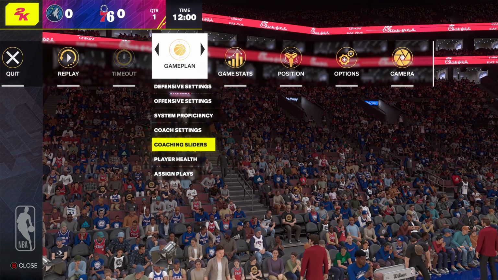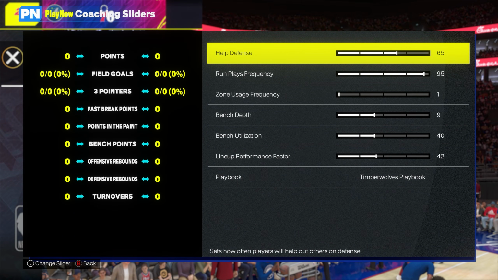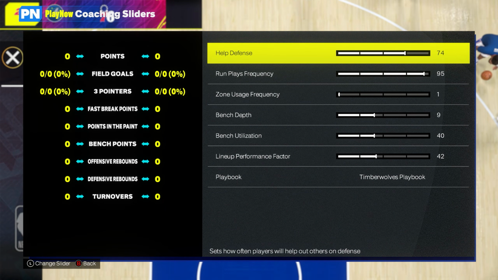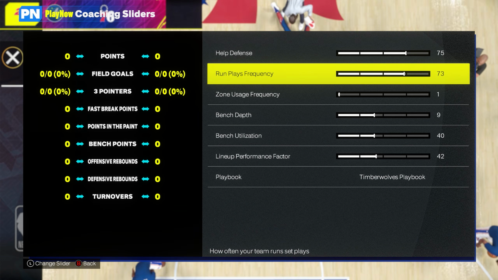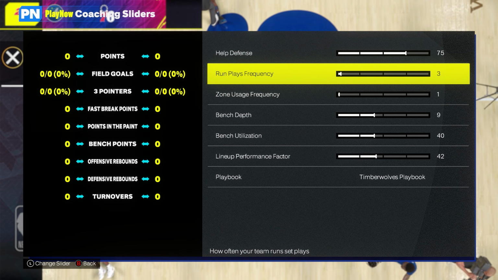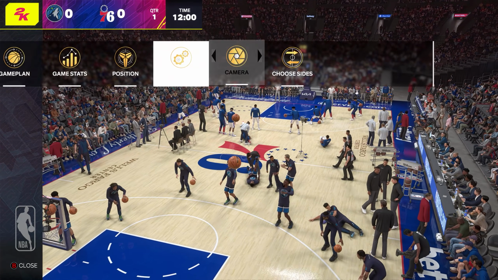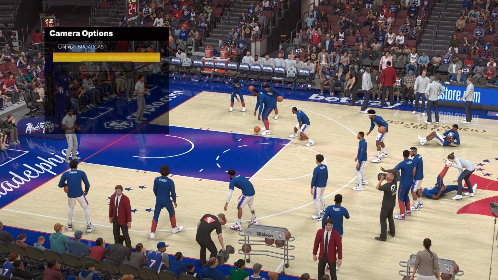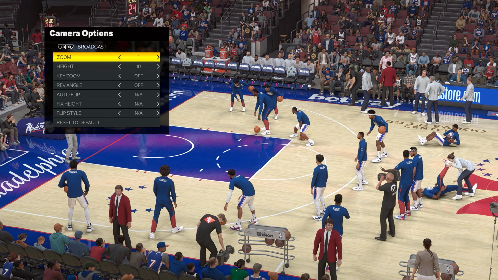Then you're going to go to the CPU coaching sliders. Very, very important. Help defense 75, run plays frequency all the way at 0. Make sure you make that change. Switch back. Now you're ready to play. Here's the camera angle for the people that always ask for it. Here's that. I know I get that question a lot.